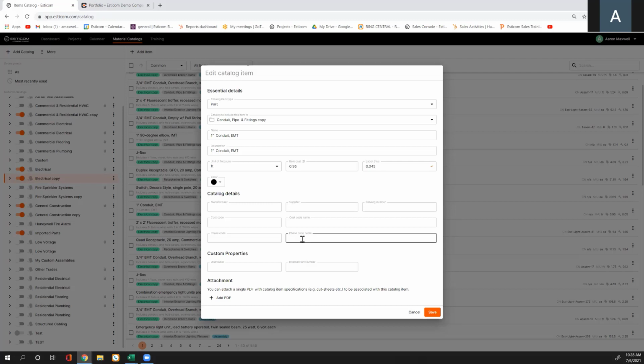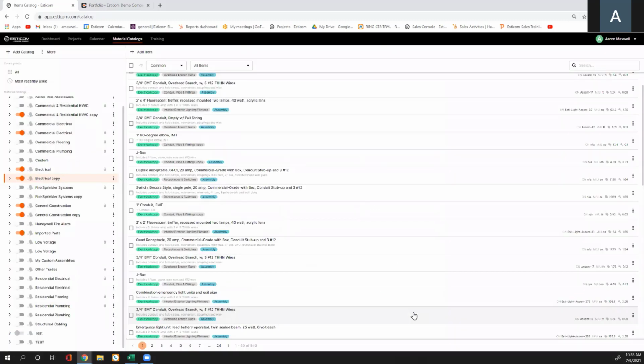So those changes are going to be done at the part level, and it will update the assemblies accordingly. All right. Now, modifying an assembly. I'm going to use this duplex receptacle as an example here. I want to modify this. The same process, I'm going to go to these 3 dots, the far right-hand side.